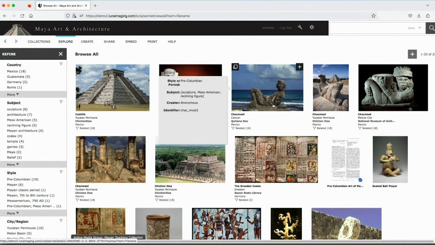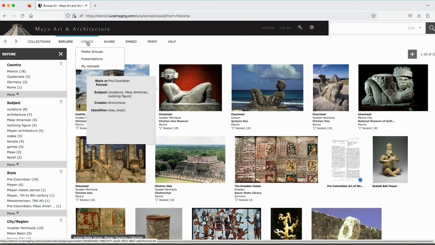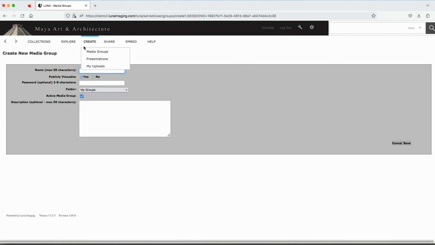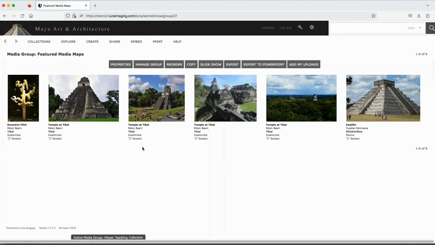One thing that people like to do as they're going through a collection is to create a group of items that are of interest to them. And so to do that, you could go up to the create menu, and we have what we call media groups. So in essence, you can create a media group, and then you can explore the various media groups that are available in the collection. And so you make them, and say you click on a media group here, you will see your favorites in essence.